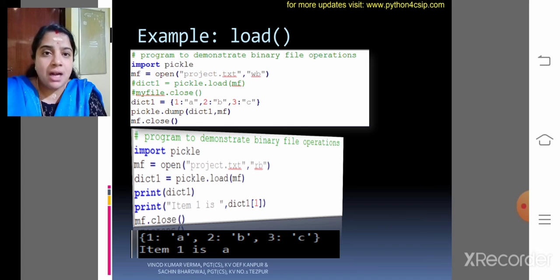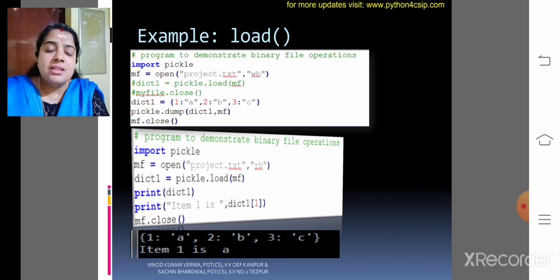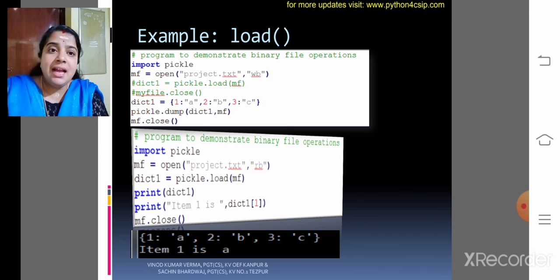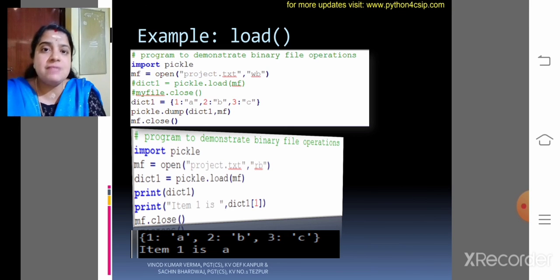Then look at the next one. dict1 equals 1a, 2b, 3c. That is the written content. Then I dumped that dictionary into mf. Then look at the next program. Import pickle. Then I opened the same file in the mode rb, that means in reading mode. Then into dict1 I loaded mf. That is, from the file I loaded dict1.